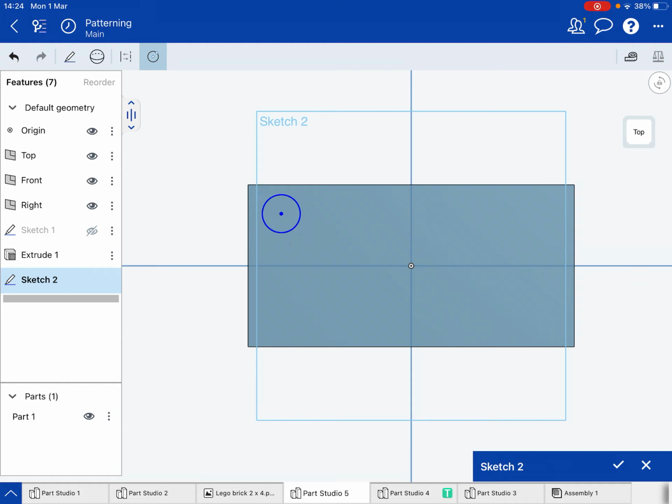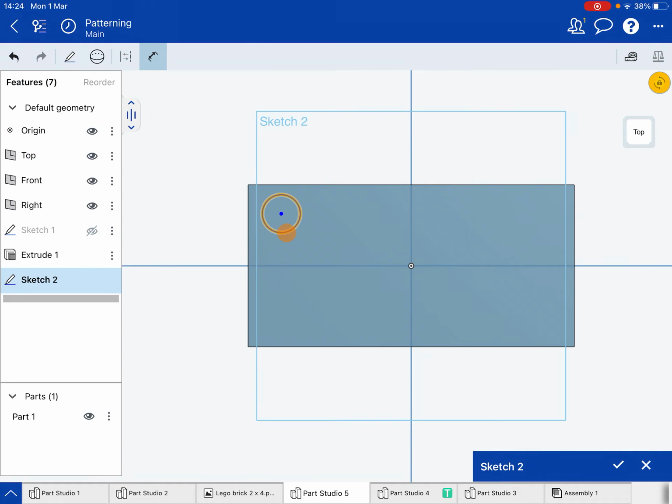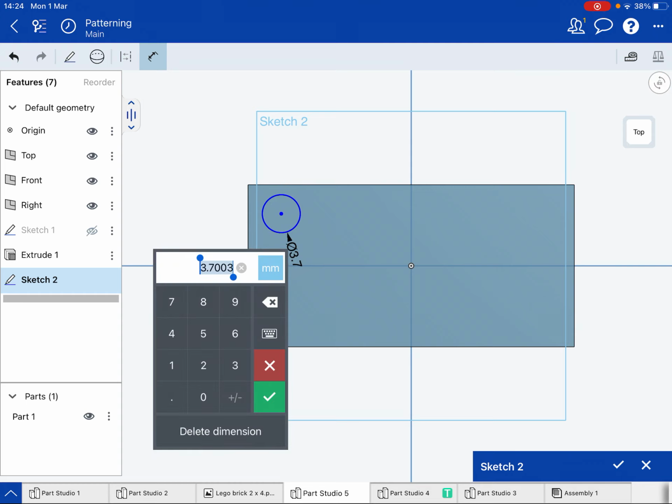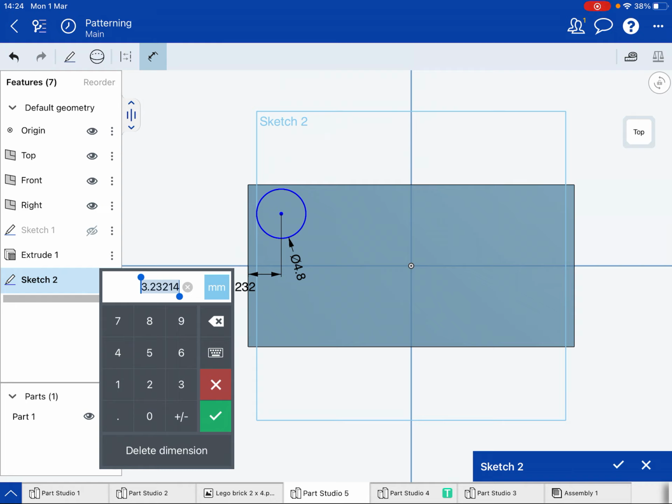Now this has to have a diameter of 4.8 millimeters. So again, we're going to take our dimension tool, click on the edge of the circle there, click on the number, give it a dimension of 4.8 millimeters, and there we have that there. Whilst we have our dimension tool live, I'm going to click on the center of the circle and the edge of the shape here, and that tells me that I'm looking at 3.232. I want this to be instead 3.9.